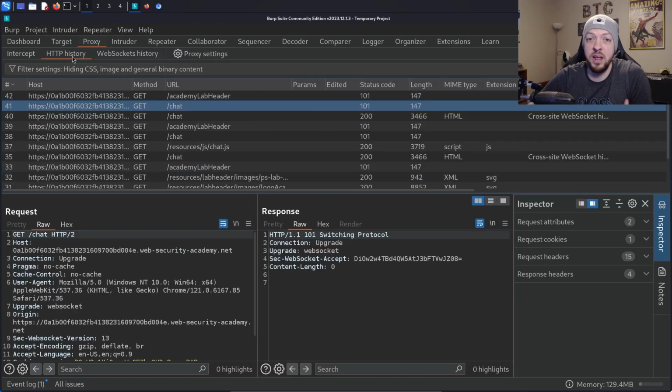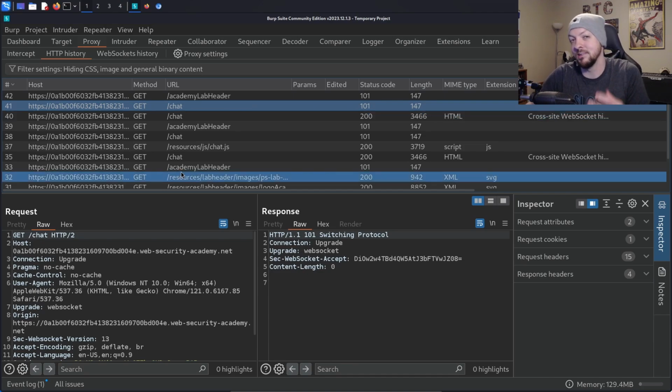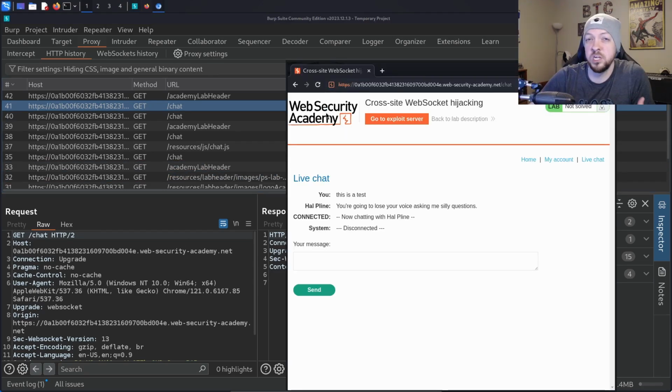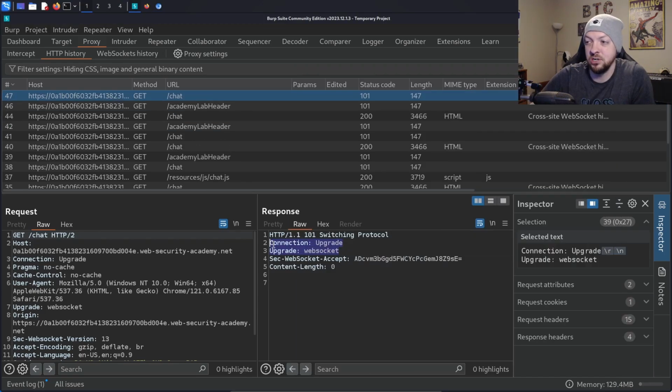And if we look back in our HTTP history tab, we can see that there's this GET request to a /chat URL endpoint. And there's a good chance that this request is actually the handshake that is connecting to that WebSocket. And if we just refresh this page one more time just to see what that workflow looks like, we see that it is creating that connection to the WebSocket.